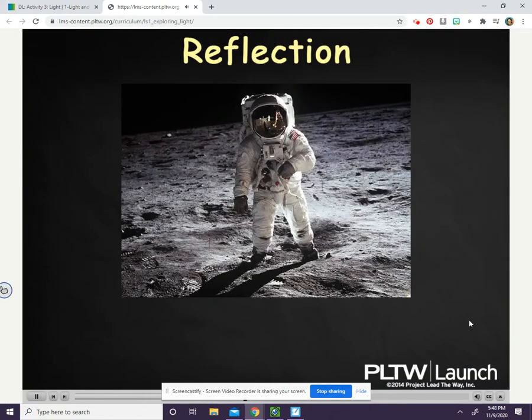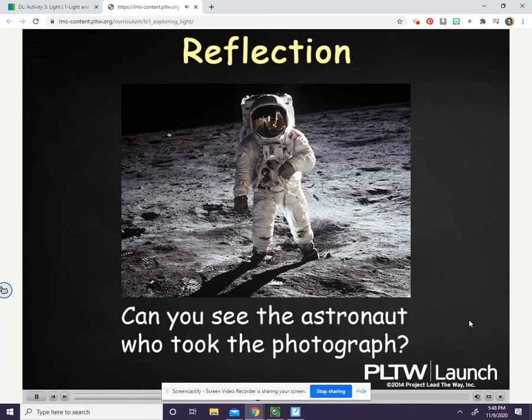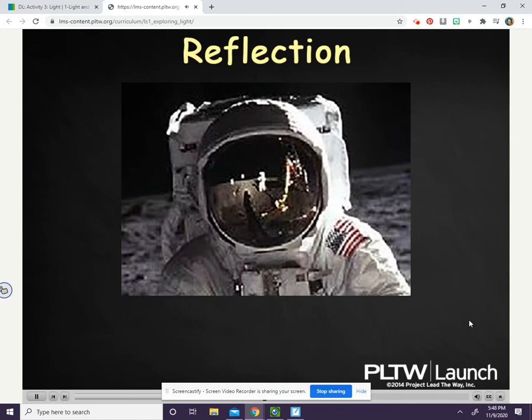Take a close look at this astronaut's helmet. This is an image of astronaut Buzz Aldrin as he walks on the surface of the moon. Can you see the astronaut who took the photograph? If you look closely at the helmet, you can see astronaut Neil Armstrong in the reflection.